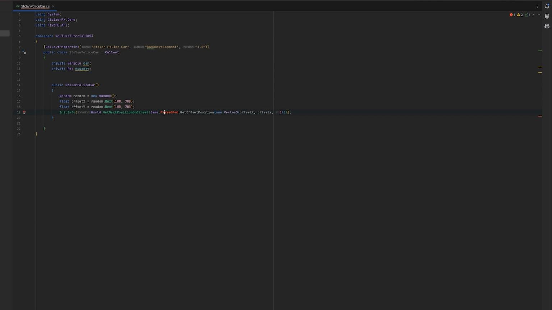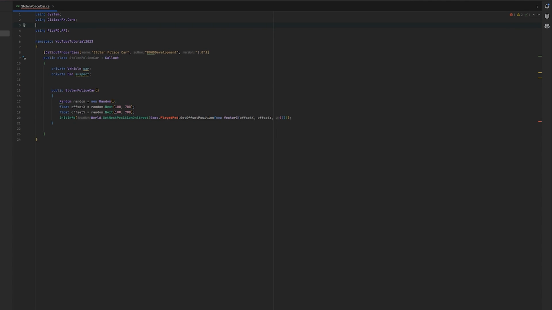And if PlayerPed is not importing correctly, sometimes this happens, what I like to do is manually import things at the top here. So you can see we have CitizenFX.Core. We're going to import CitizenFX.Core.Native.